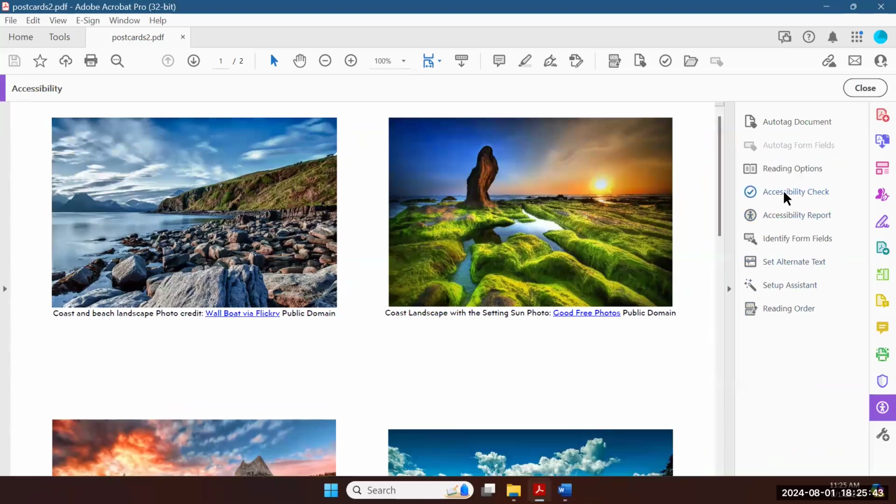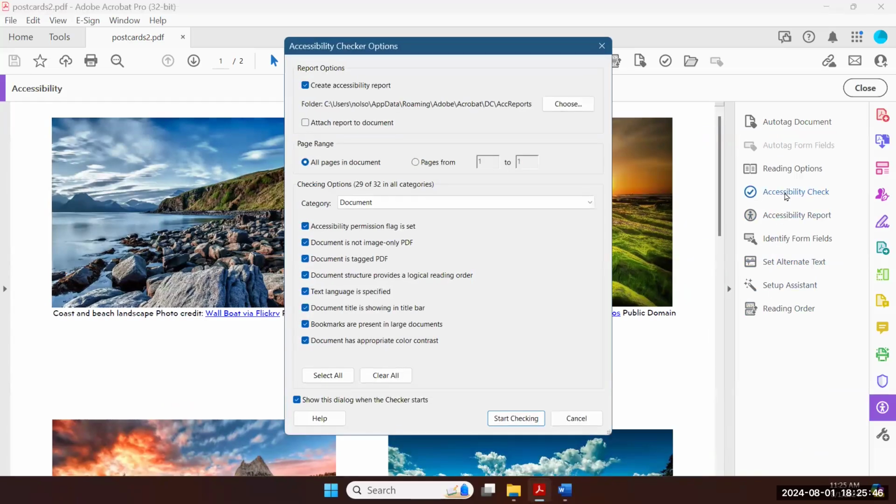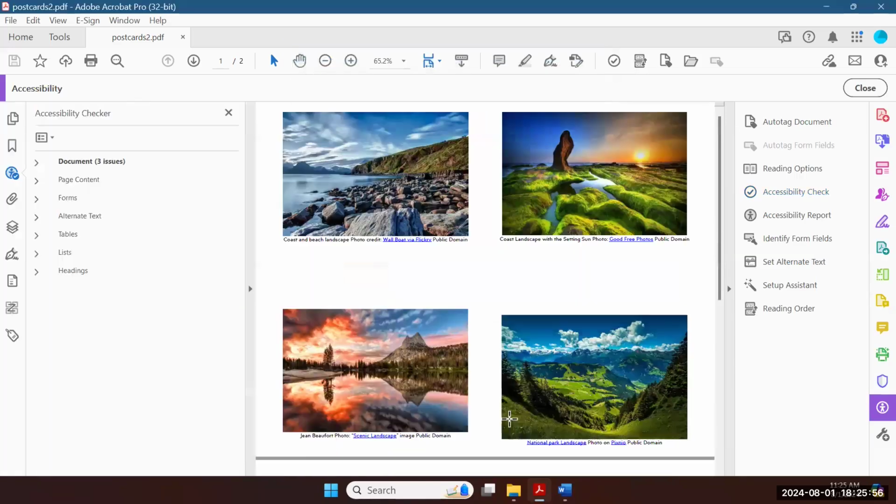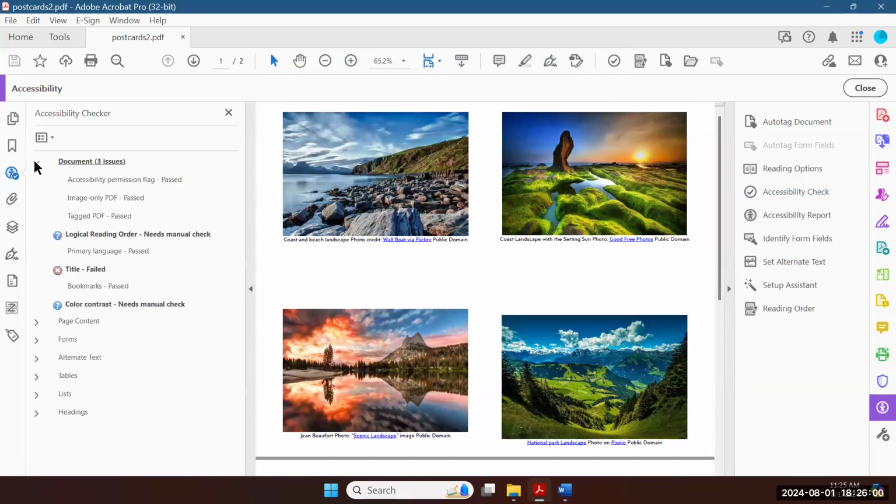And now we're going to run an accessibility check. And I'm going to tell you up front that no matter how good you are, there are always going to be 3 errors on a PDF. Always. Okay? So we're going to start checking and we're going to see that we have 3 errors, and that's normal. Okay? So the first one is logical reading order, and we are going to have to do that in a minute with a manual check.